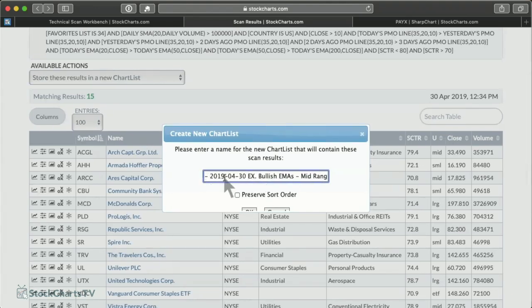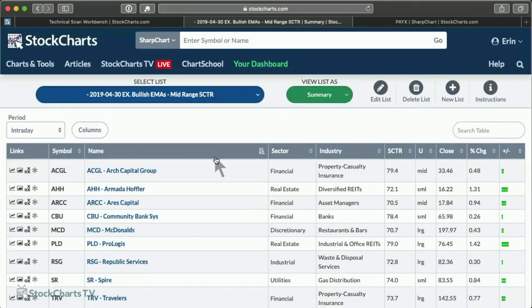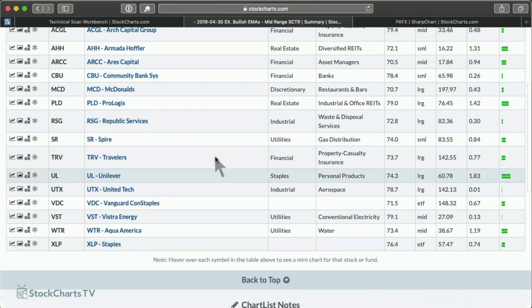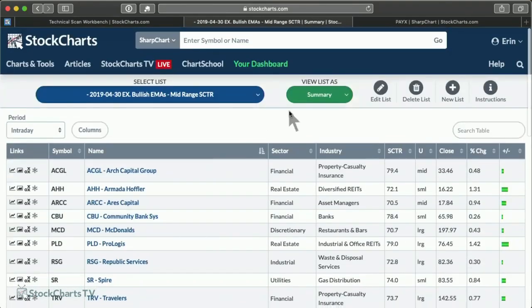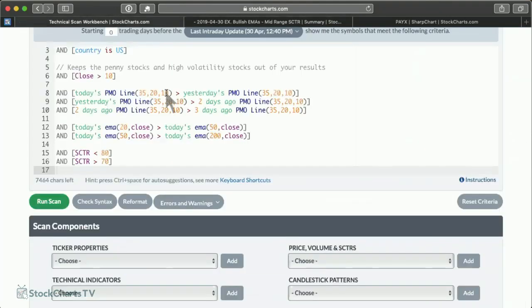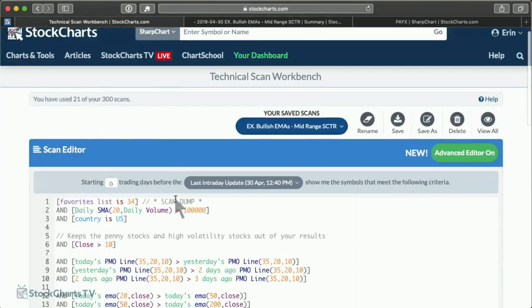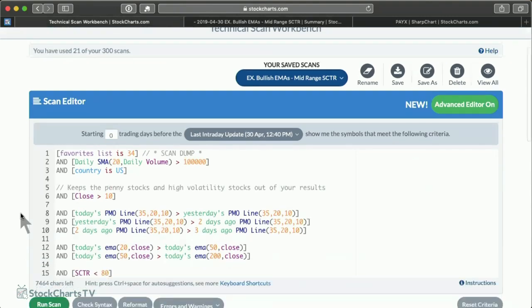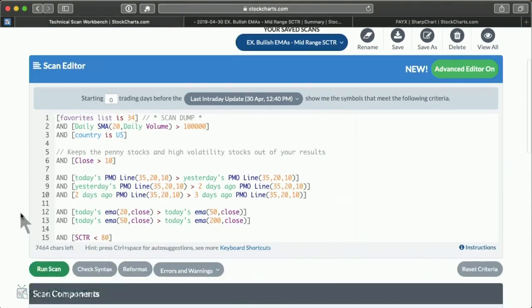I think that it's easier to go through when I have the date first on them. So there you are. There are the 15 that fit those criteria that I liked. So that's really all that is required to scan against a chart list, is to add it into your scan. And all it is right there. So you just add that at the top of your list.